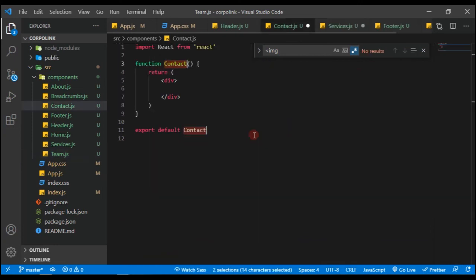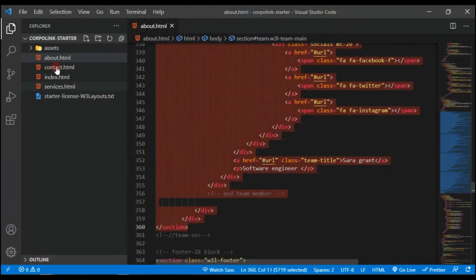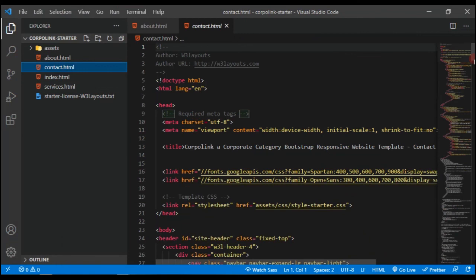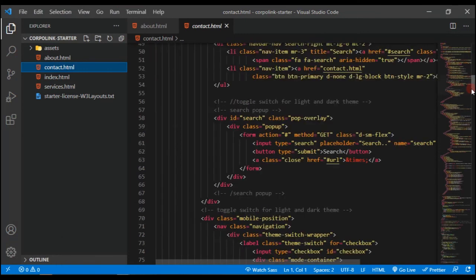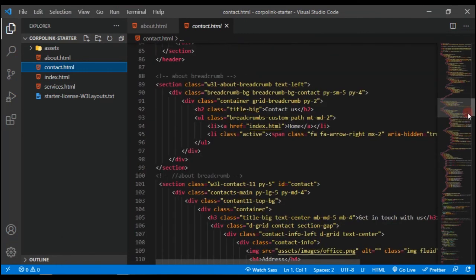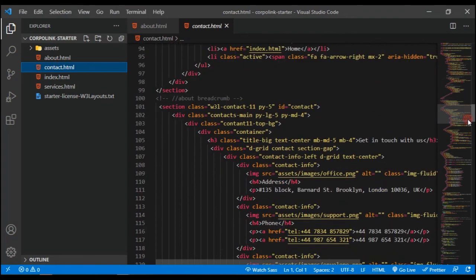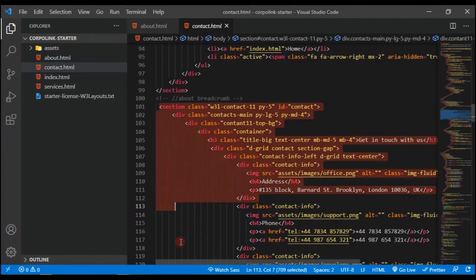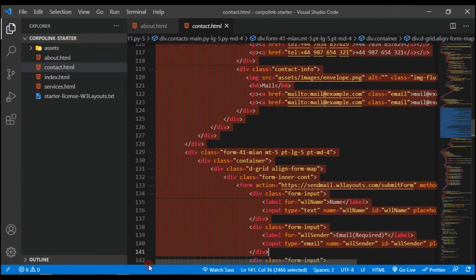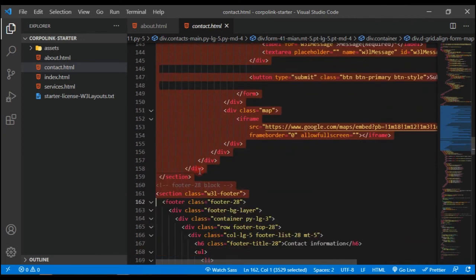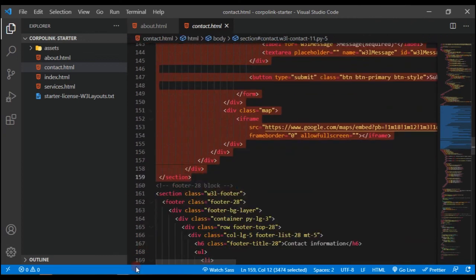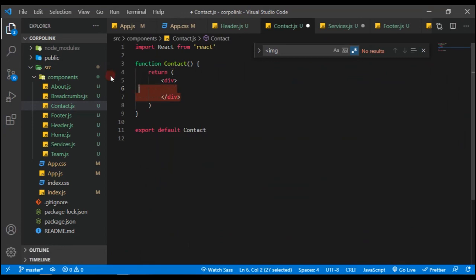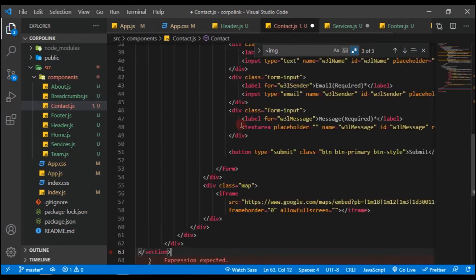Okay, to the last two components. So we're going to have the contacts, right here, the contact page. I'm just going to come here, right after the header and the breadcrumb, and copy this, up to here. All right, so let's highlight and then paste this.